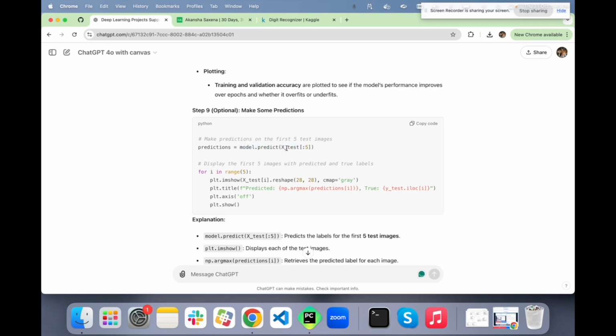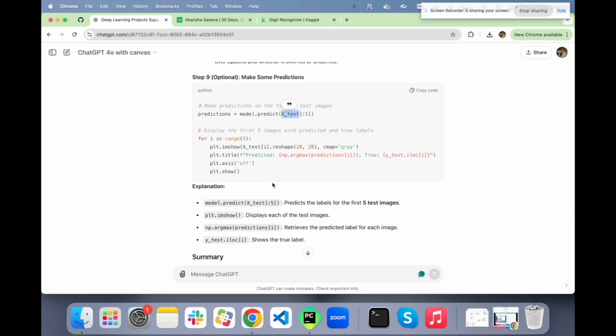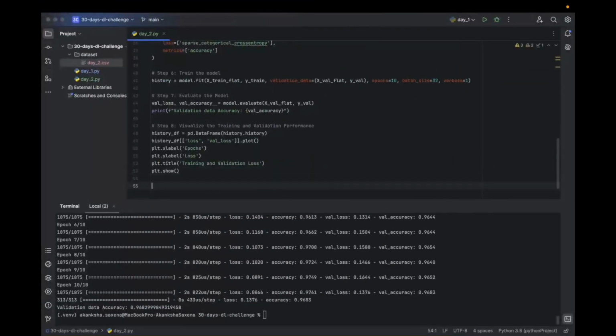So we are going to take the unseen images, which is from the X validation, the five images, and for each image we are going to predict it. And then from 1 to 5, we will plot, display each of the test images, retrieve the predicted label for each image, and then show the true label. So the title is predicted this and true is this. Okay, so let's do what? Step number 9. Hang on.